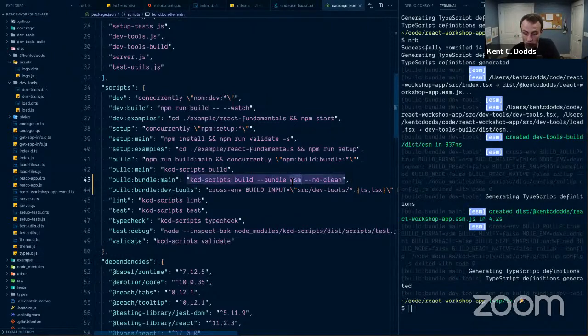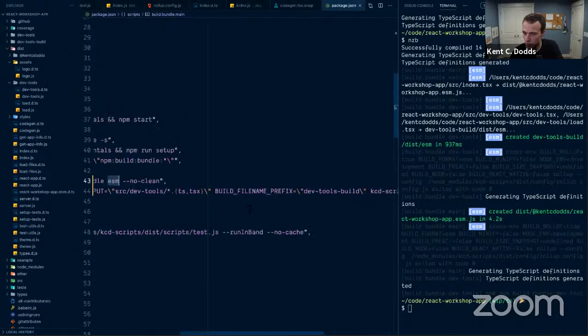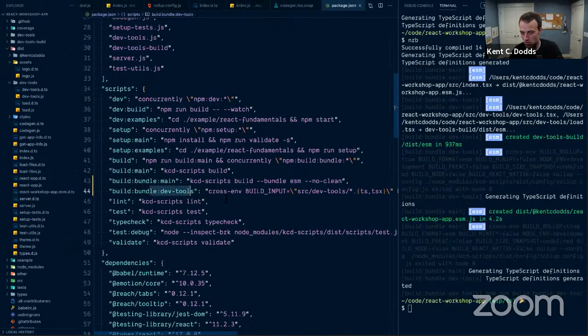So yeah, we are only doing Rollup for ESM, and then we do this for the dev tools also, because these are in two separate files. So this build main is going to make a bundled version of the React app, which we need for just the way that we do things. Actually, now that I'm thinking about it, I don't know if we need the main at all.